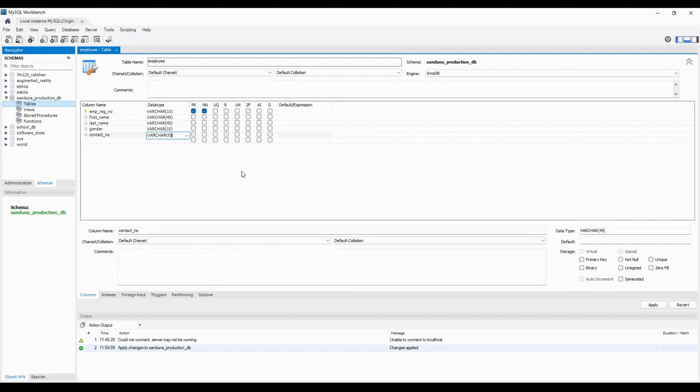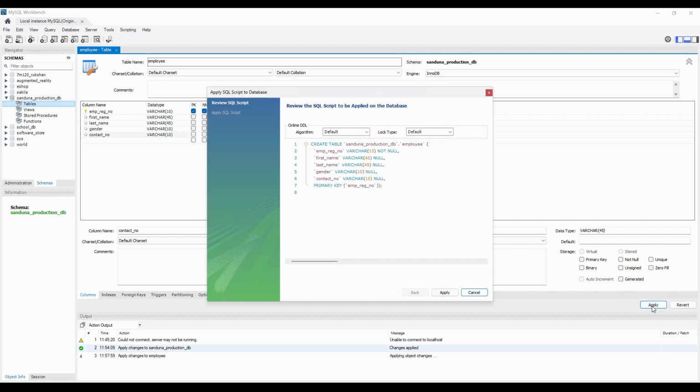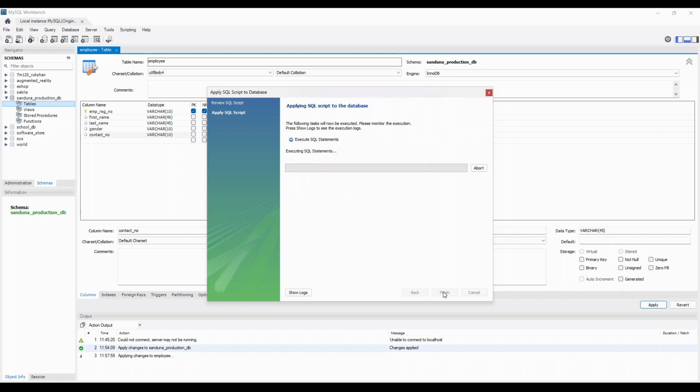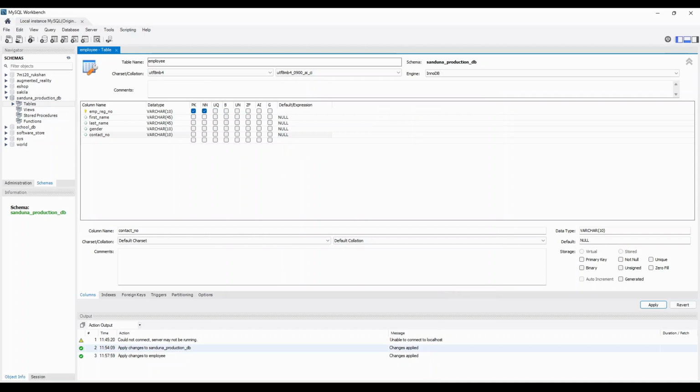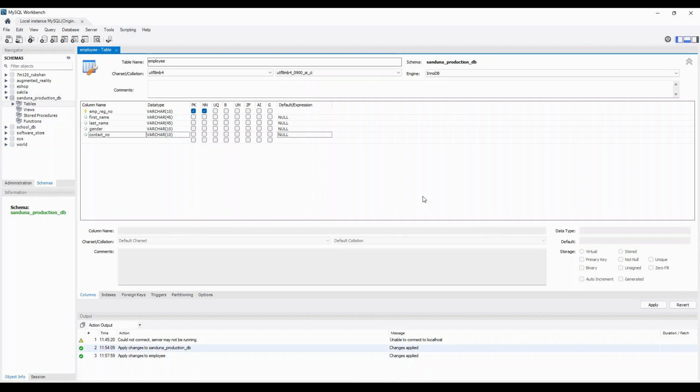we have added our columns, but we haven't added this table and columns into the database completely. So to add those into the database, we need to click on this apply button. Here you can see. Now when you click on that, you'll get this window. Don't click anything and just click on apply, and now click on finish. Okay, now we have created our employee table correctly.